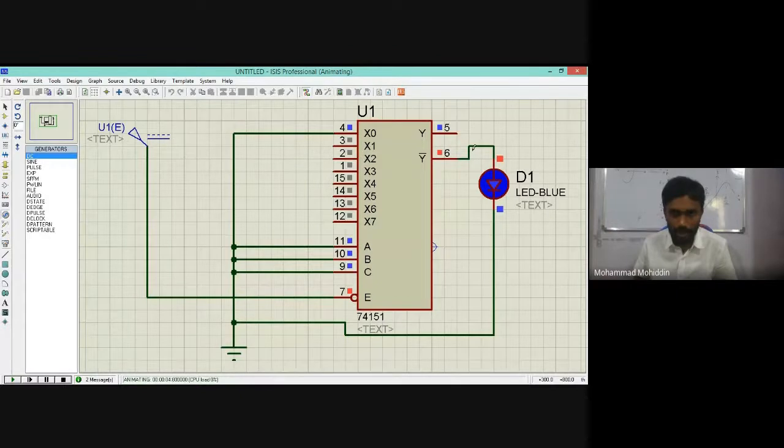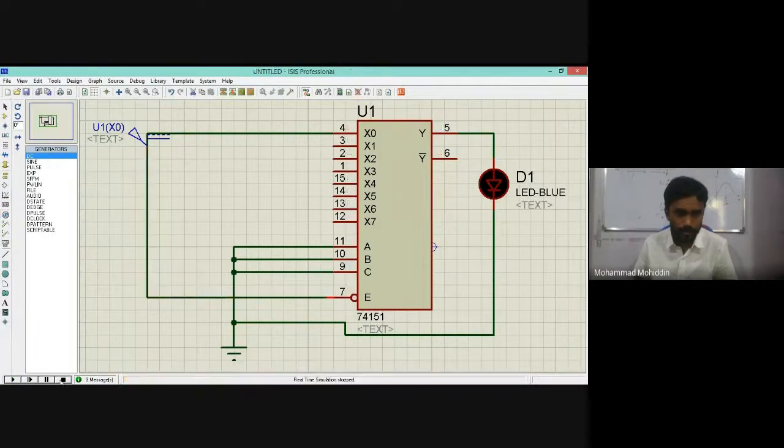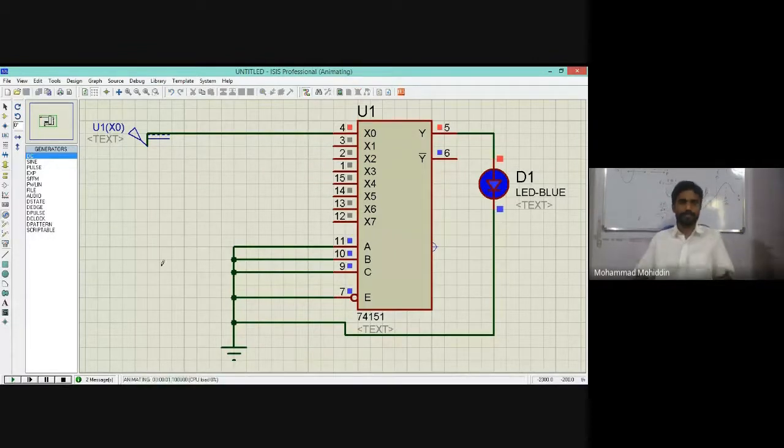X not Y bar I connect. Y you connect. Yeah. This is 0. You got 0. Once you connect this is to 1. I'll explain you. 1 not getting. So enable must be ground. Now perfect. Right. See there.